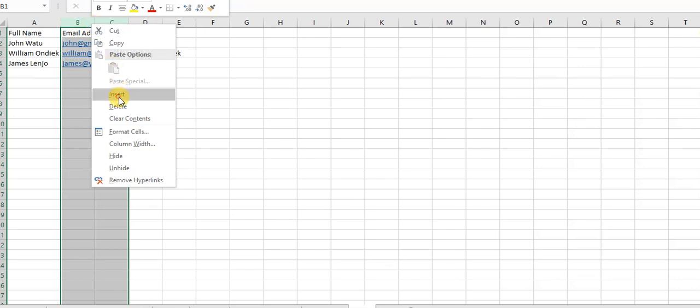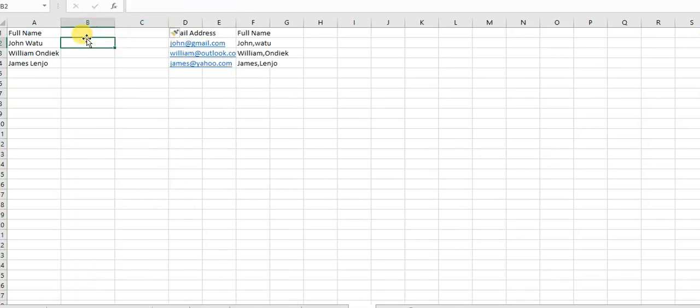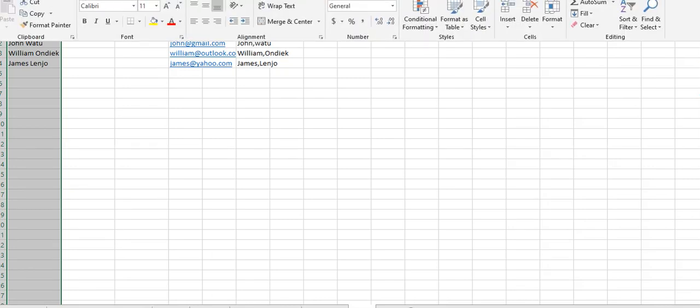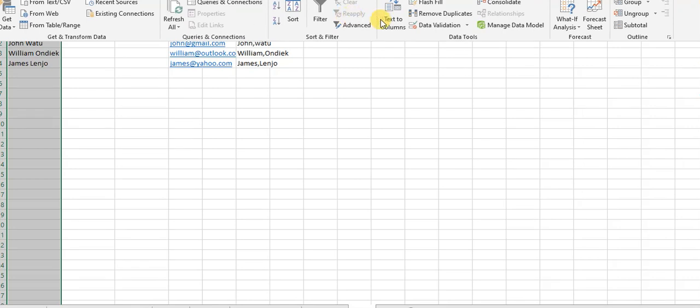So I right click, insert. I'll have introduced my empty columns. So I call this one first name, then I call this second name. So from there, I want text to column. That is under the data tab. You now go to text to column. So you highlight your data, then text to column.